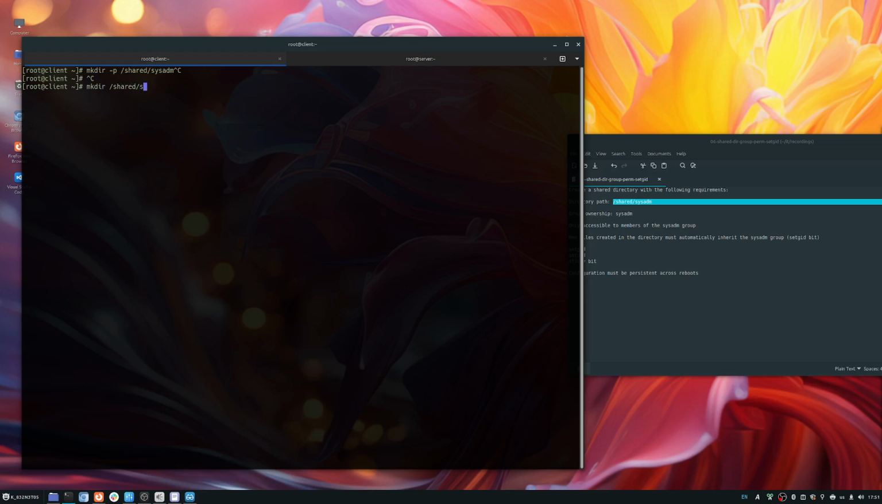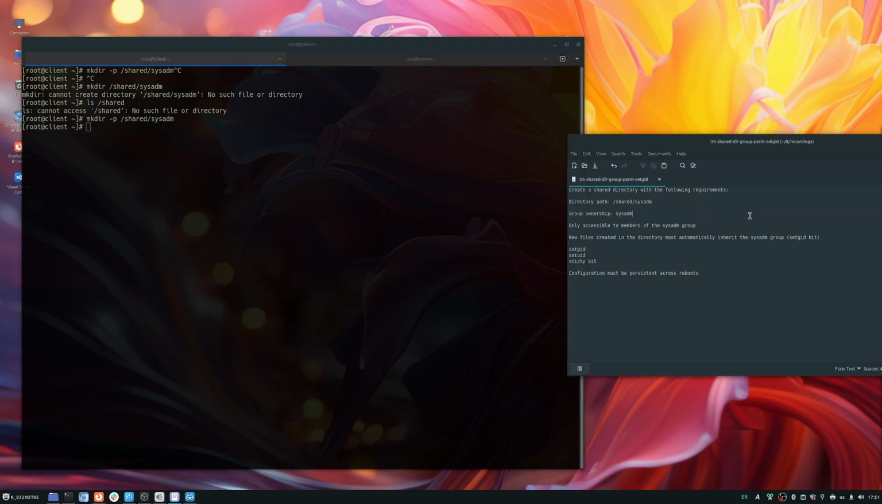Let's see like this. And you see it doesn't work. Why? Because shared doesn't exist. If I do an ls shared, it doesn't exist. So what we want to do is use the -p for parent, and then it works. But most of you probably knew this. It's just important for those who don't, so I explained it quickly.